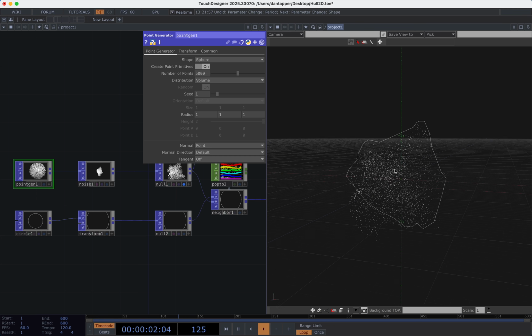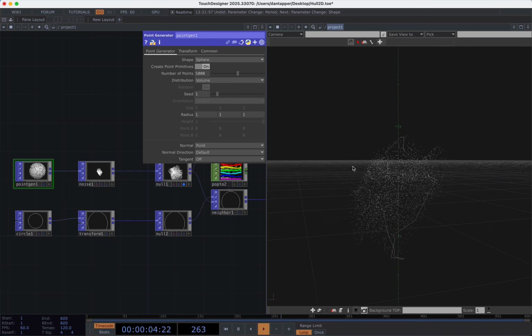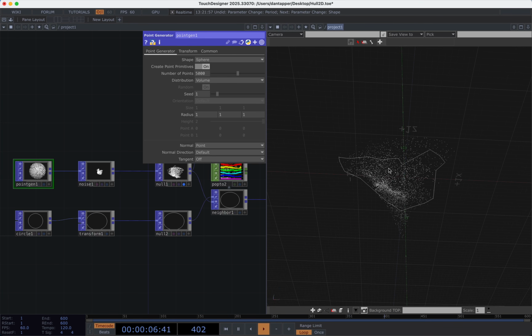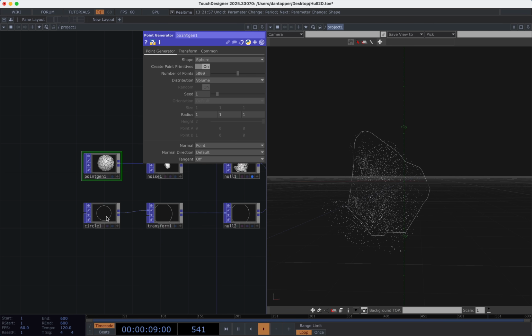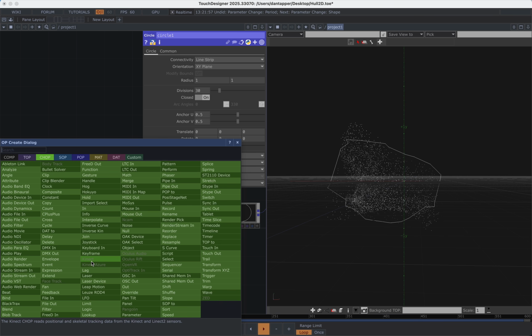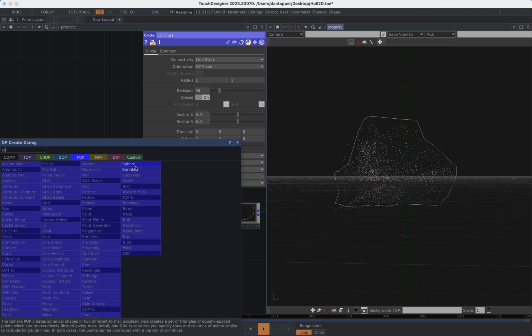And what we can see is our bounding is trying to move around that, but it's not quite succeeding. And this is because we're working again with a 2D plane here. Let's bring in a sphere pop.